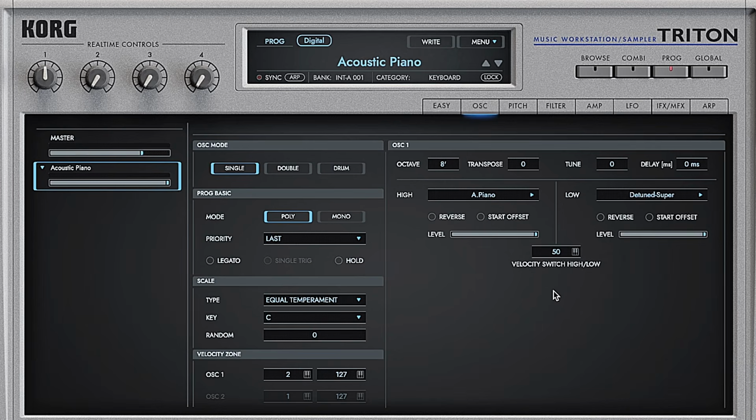So if you're a very expressive piano player or keyboard player, this is a great way to kind of blend sounds together in a single oscillator mode. Now, most patches in the Korg Triton just have this set to 1, so basically everything you play is going to play that high sound. So if you want just a general tip here, you're not an expressional piano player, keep this velocity at 1 and just set the high sound.